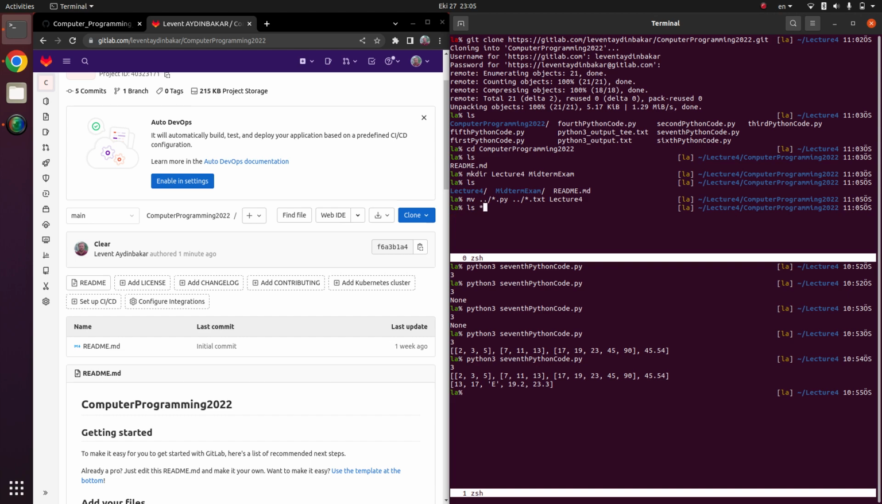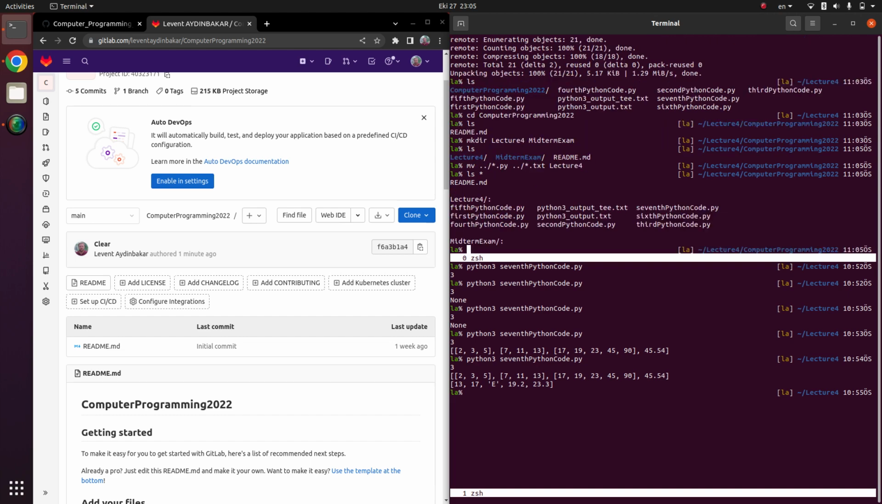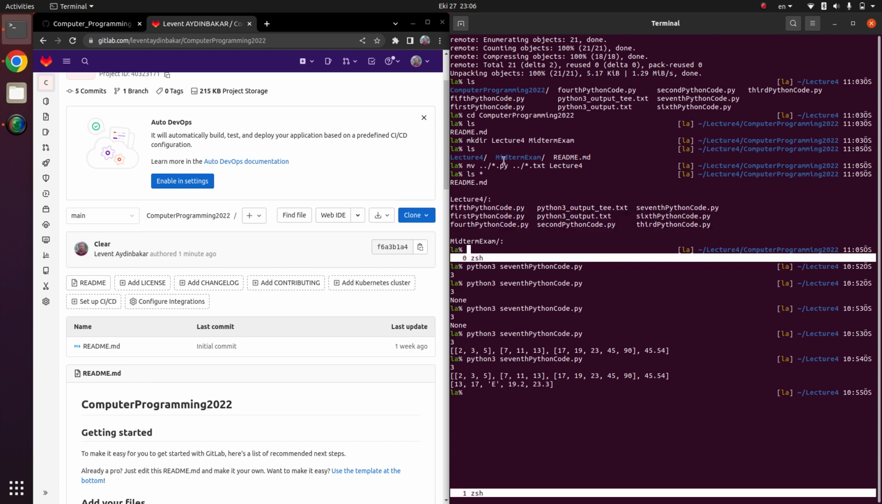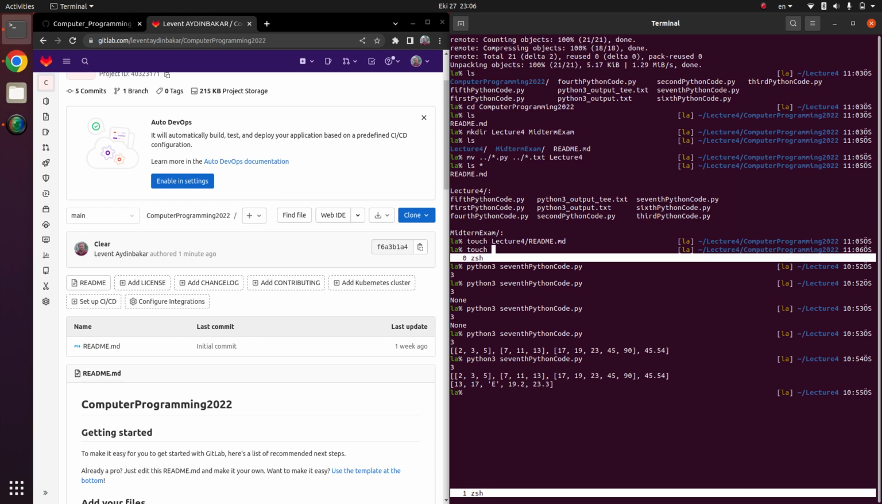now if you list with ls star, you will see that all our codes are here, written in Python language. Okay, we cannot add folders which are empty onto GitLab, but we can add some empty files in them, and then we can upload those folders into GitLab. So let's use the touch command to add readme files into lecture4.md and touch midterm exam readme.md.